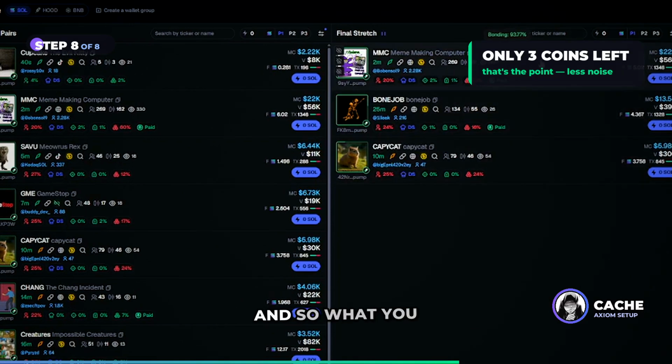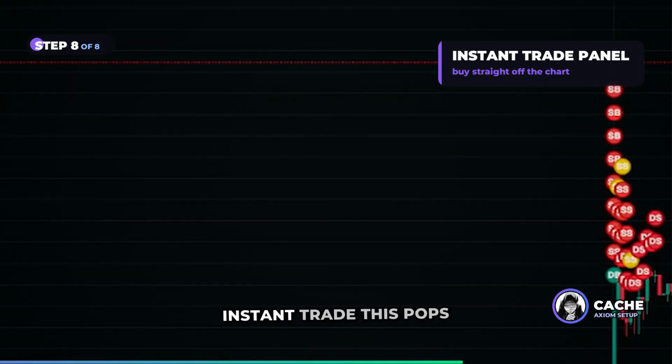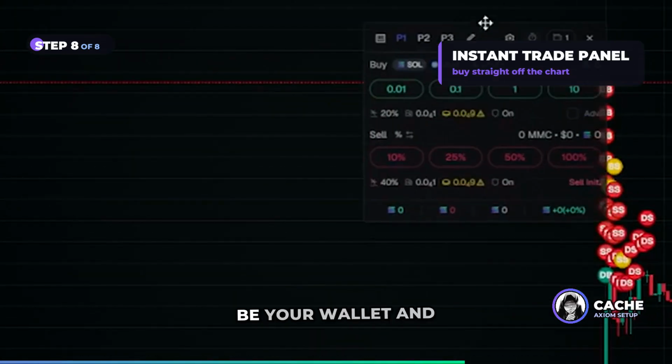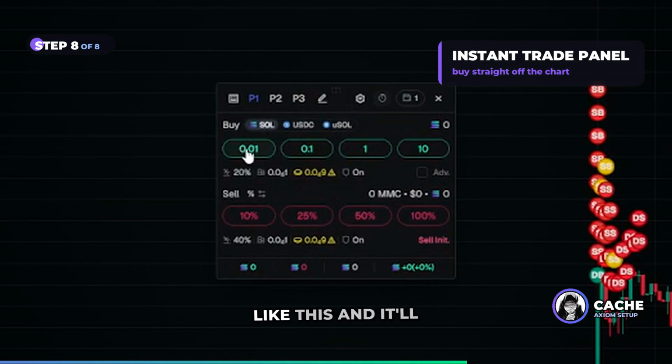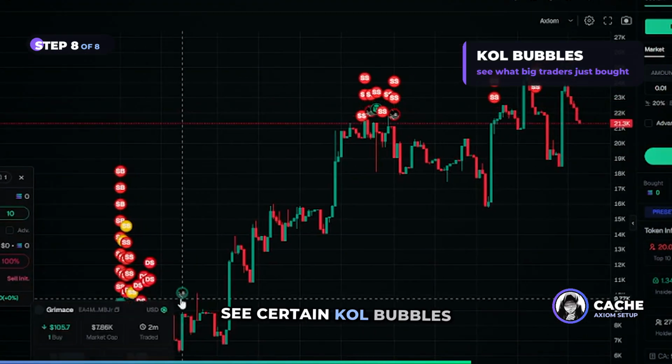This one has 300. And so what you can do is when you click on a coin, go over to instant trade. This pops up and this will be your wallet. And you can click on like this and it'll automatically buy you right there. And you can see certain KOL bubbles.